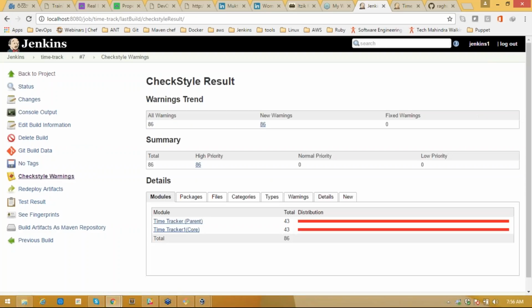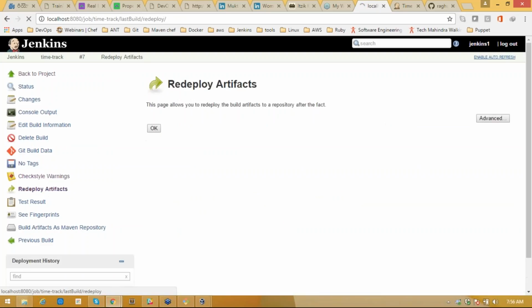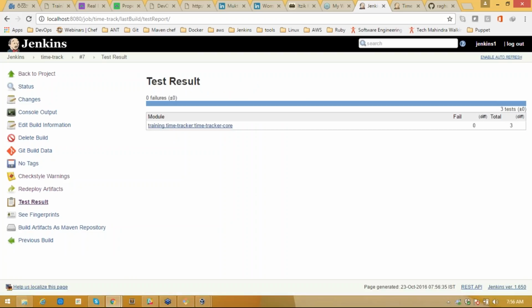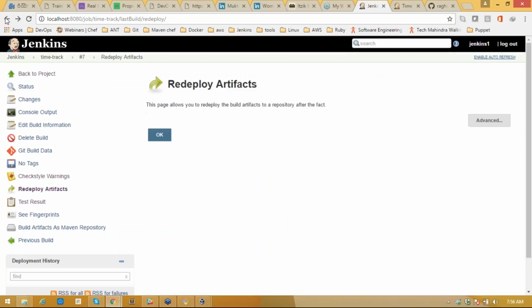See the Checkstyle warnings, you can see the Checkstyle warnings. These are all the warnings you have. We have added the Checkstyle analysis, right? That is the one. This is the test result. Build artifacts as a Maven repository. That is all fine. But I want to have a graphical representation. We should be able to see that graphical representation, but it is not showing. Let me check.